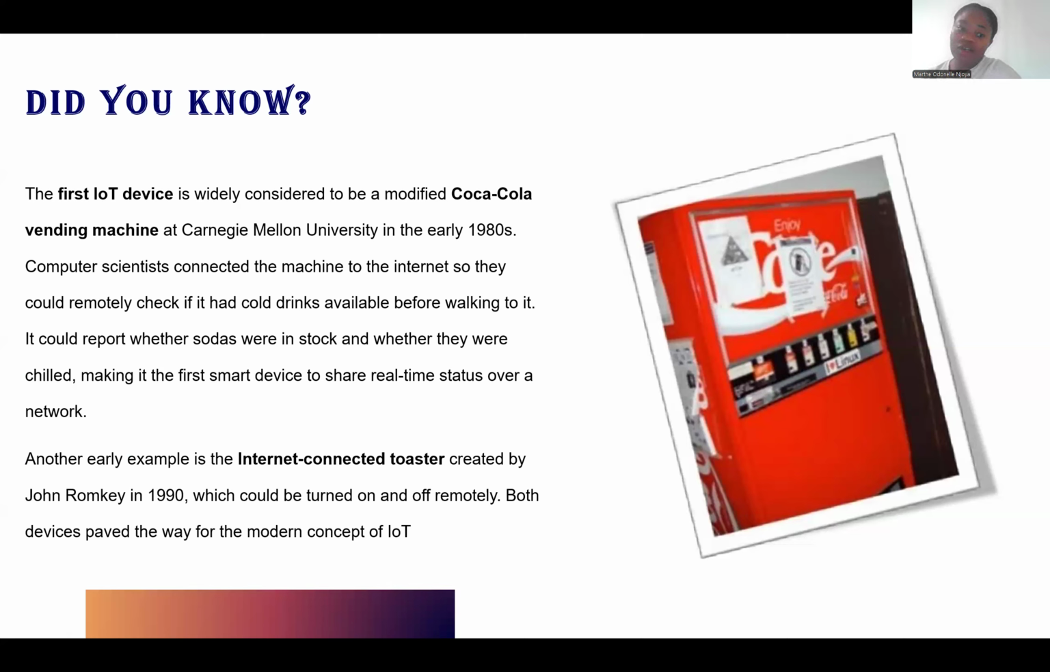Another one was the internet-connected toaster that was created by John Romkey in the 1990s, which could be turned on and off remotely. So both of these devices paved the way to the modern concept of IoT devices.